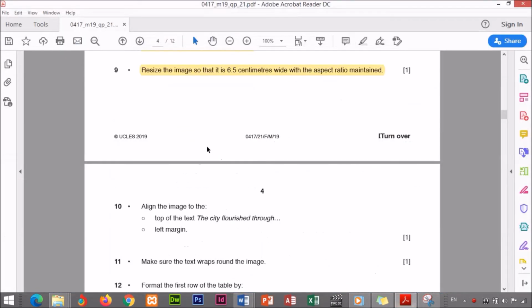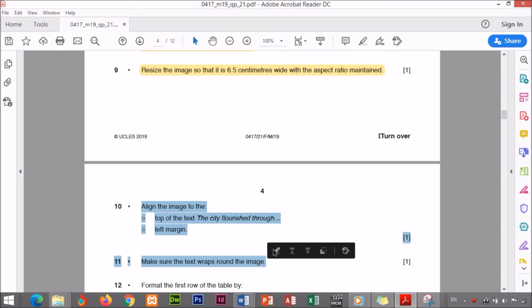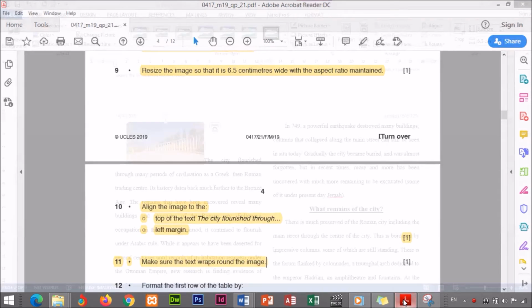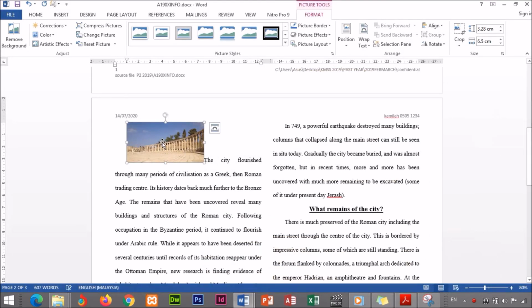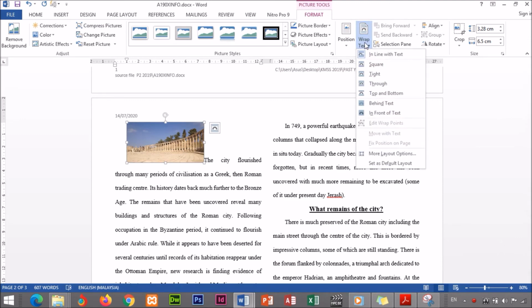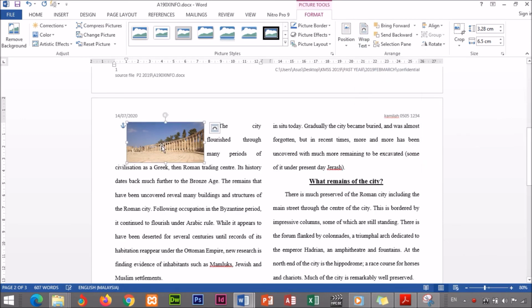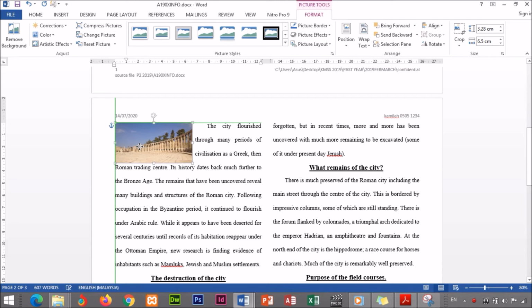Okay, next. Align the image to the top of the text and left margin, and make sure the text wraps around the image. Okay, left margin. You can choose wrap text, type, move to the left and top. Yeah, like this.